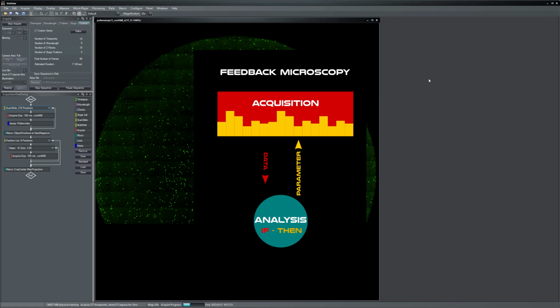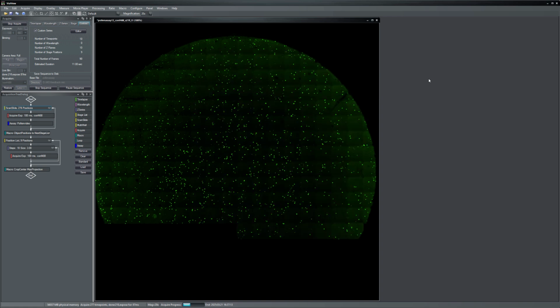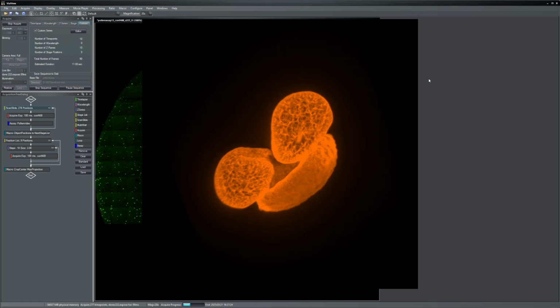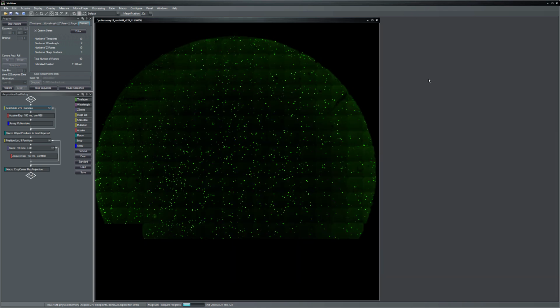Let me illustrate the potential with an example. Imagine we have a slide with thousands of different plant pollen, and we want to find and observe only one specific pollen, for example the pine pollen, which we also call Mickey Mouse pollen. I will show you how I used feedback microscopy to transfer the whole workload of finding the Mickey Mice and acquiring a Z-stack of all of them to VisiView.